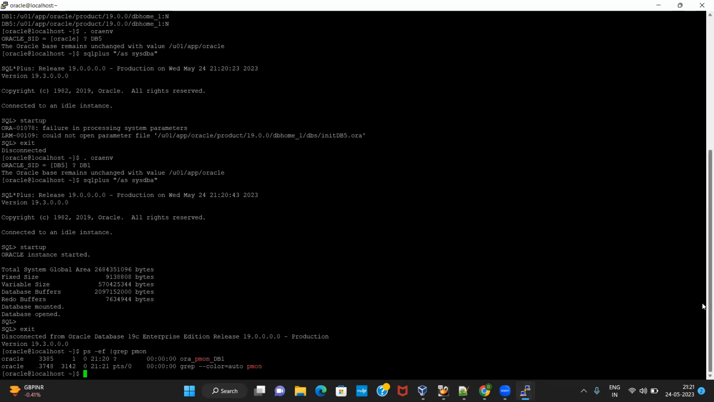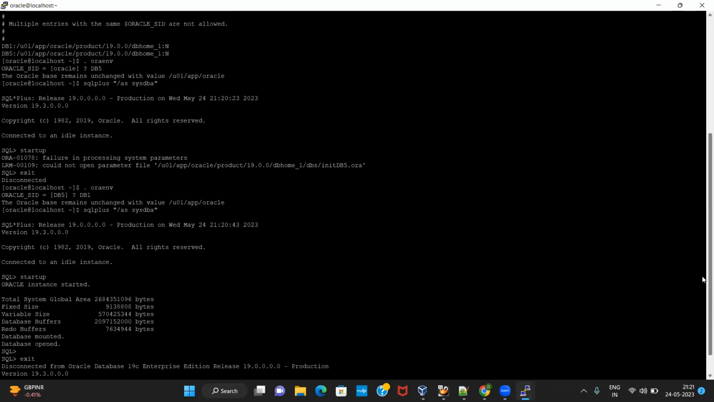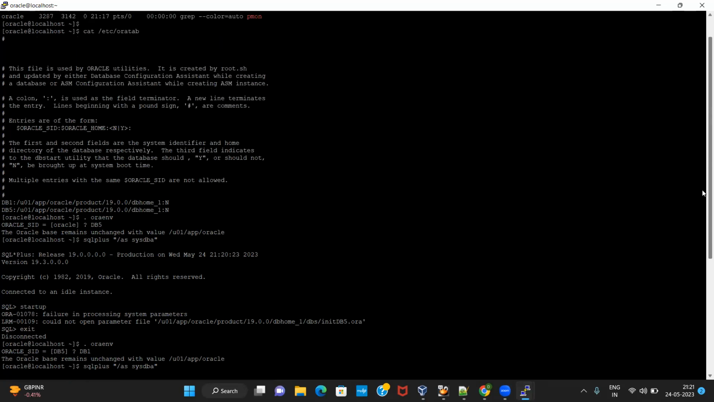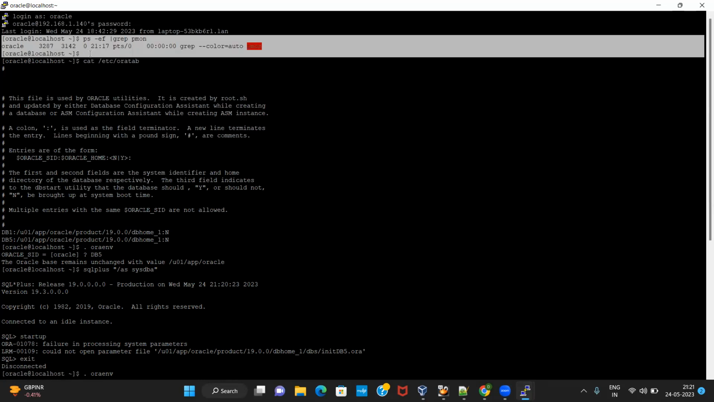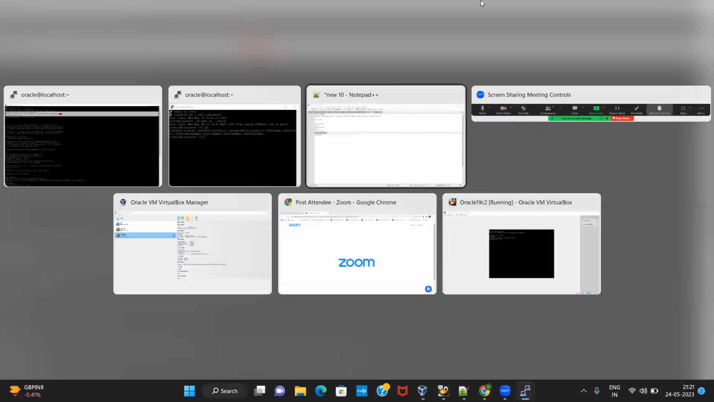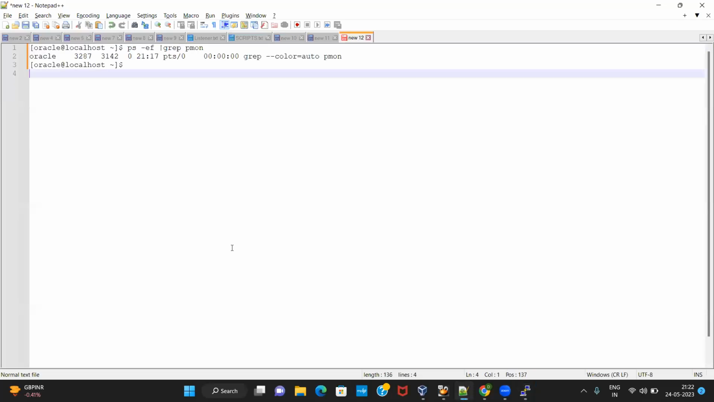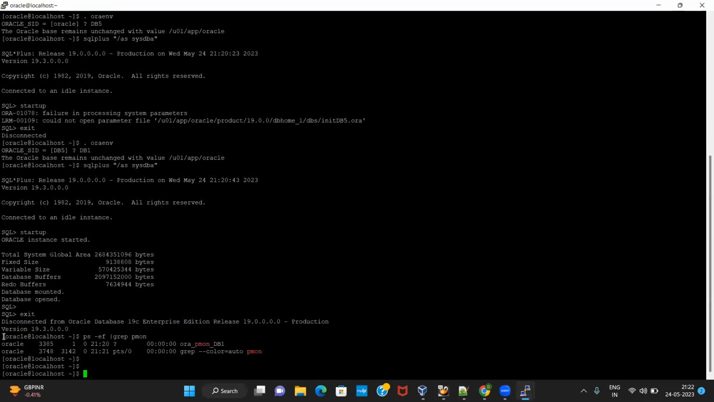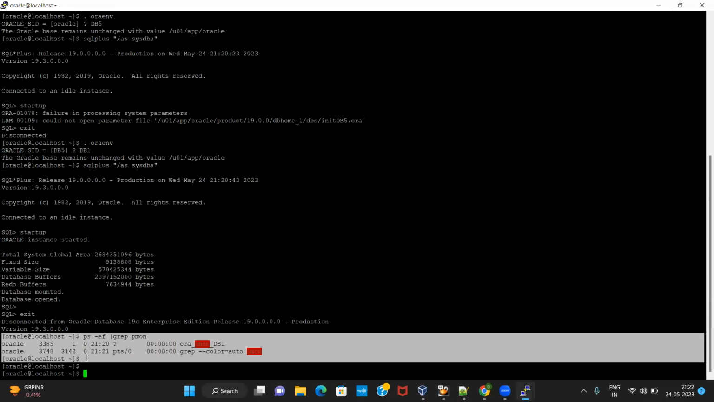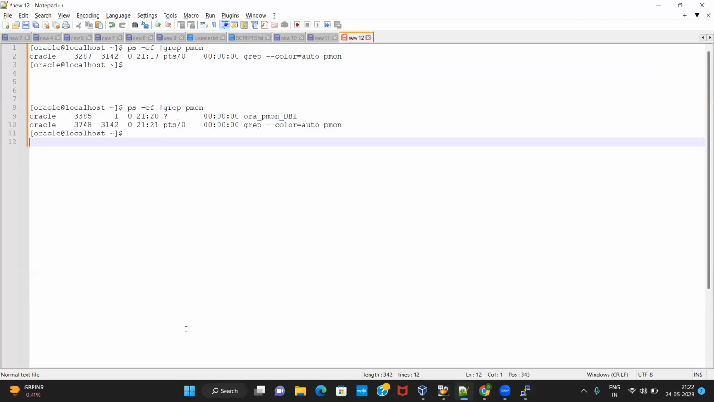You compare these two outputs. Previously, it was showing something like this when you fired this command. Later on, the same command is showing something like this. So see the difference. Now here it is showing ora_pmon_db1.